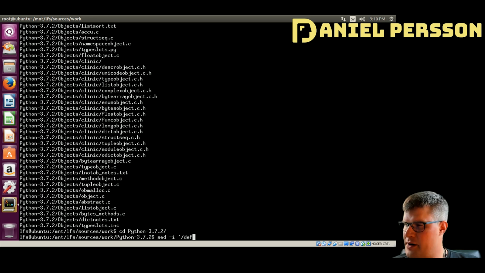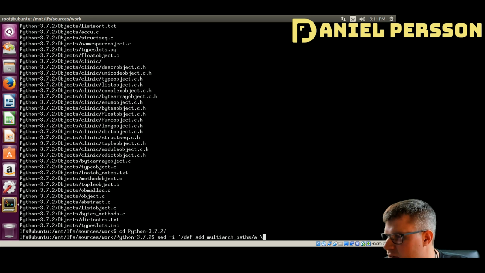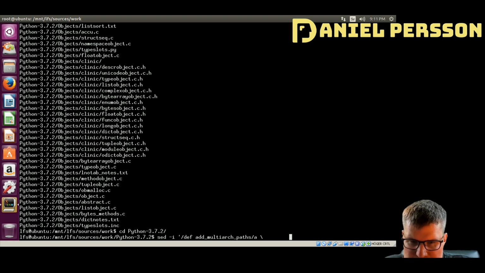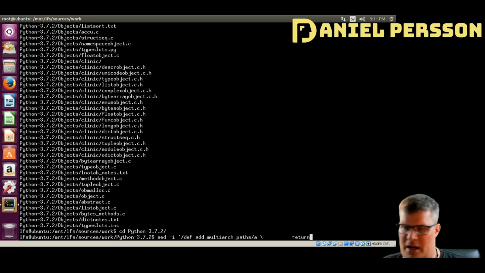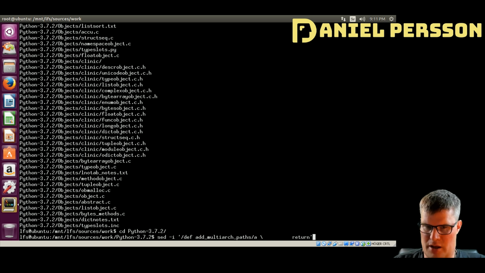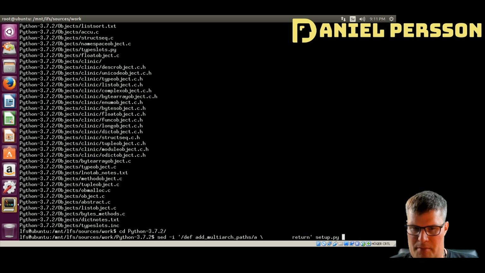sed -i /def add multi-arch paths -a end and then we will have a few spaces here. Return. Let's see how many spaces it is. Yeah, and then we will do that to set up pi.